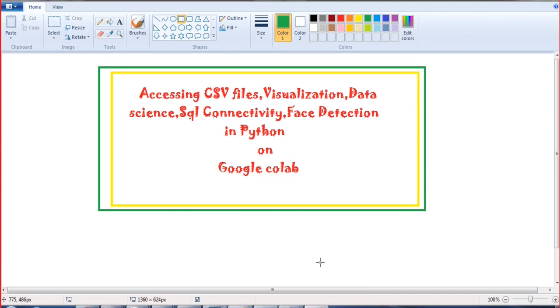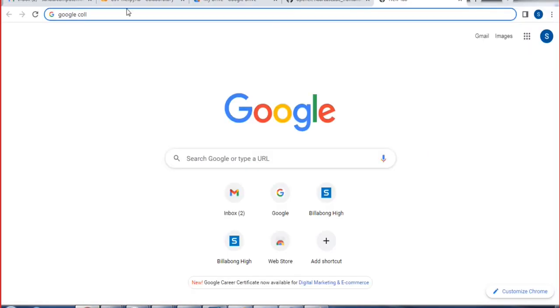Hello everyone. Today in this video we are going to talk about accessing CSV files in Python, how to visualize the data, data science, SQL connectivity and face detection, only on Google Colab. So let's start with the same Colab notebook.